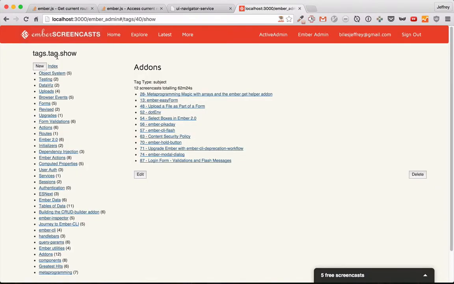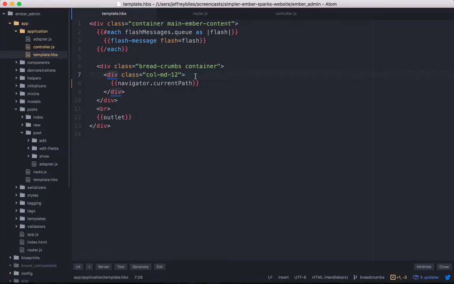So our result that we want is an index route to the left here, and then a tags link, and then a tag link, and then a show link. And we'll go ahead and put slashes between those. To make that happen, let's create the template that we want. Then we'll create a data structure that can fill it.